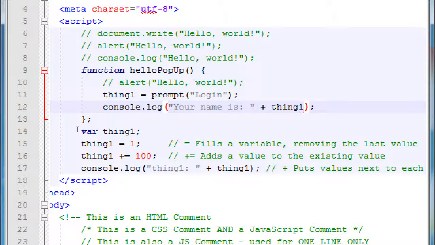So try that. Load it up, open the console, you'll see a result, then click the button and type your name, click OK, and then you'll see another result.